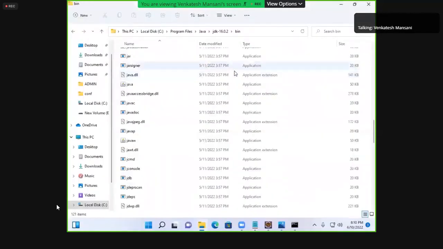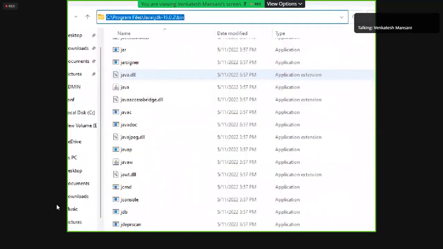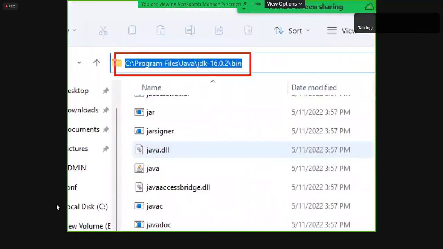This path you have to set. C drive, Program Files, Java, whichever version is there. In my system, 16 is there, JDK 16 bin. In your system, whatever version is there. This path you have to set. But this is path, not class path. If you are getting that error, javap not recognized, you need to set this path. Okay.